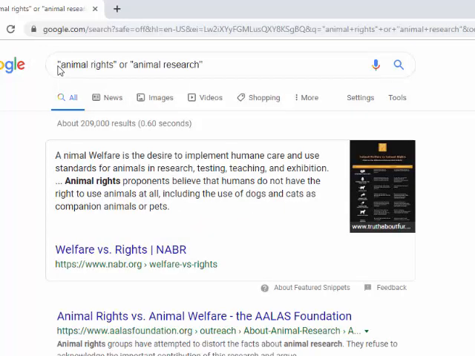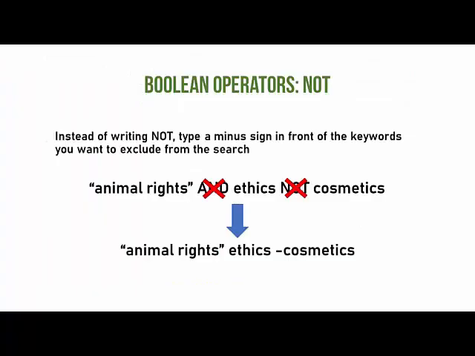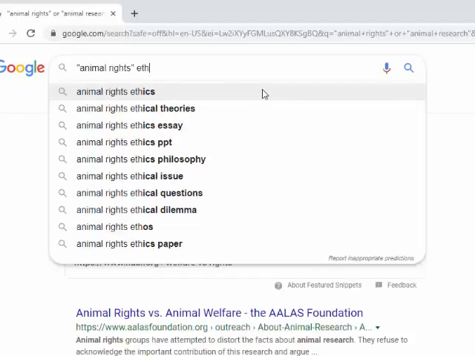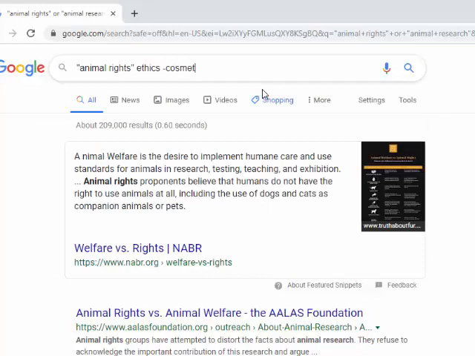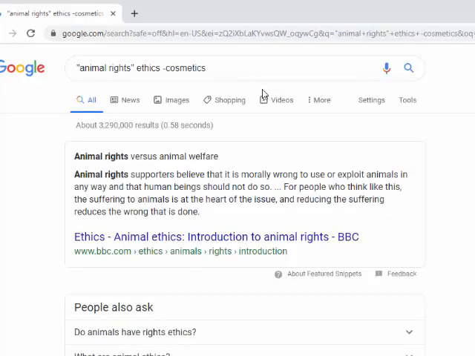To exclude results containing certain keywords, instead of adding the Boolean operator "not" and typing a keyword, place a minus sign directly in front of the keywords you do not want included in your search results. For example, animal rights ethics -cosmetics. This is telling Google to find results that discuss animal rights and ethics, but filter out any item that includes cosmetics. A search like this can be useful since the thesis deals strictly with the ethics of animal testing for medical conditions.